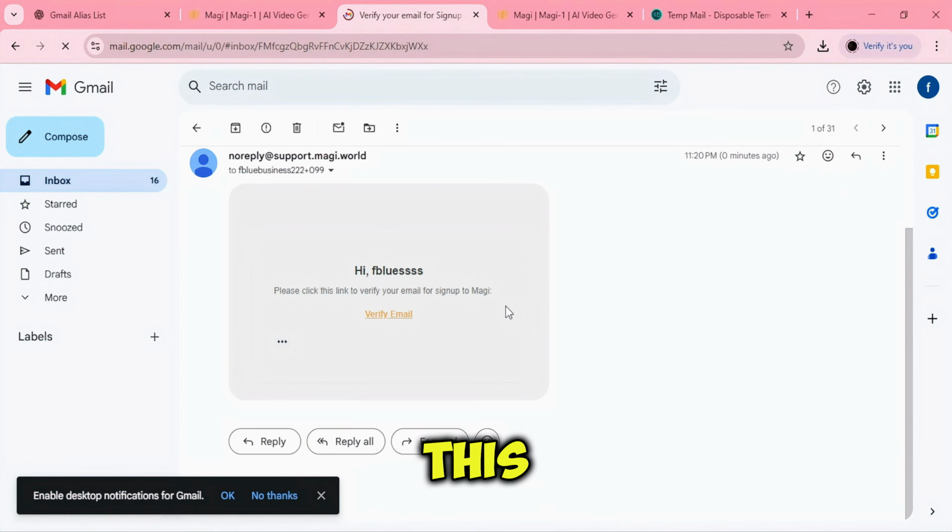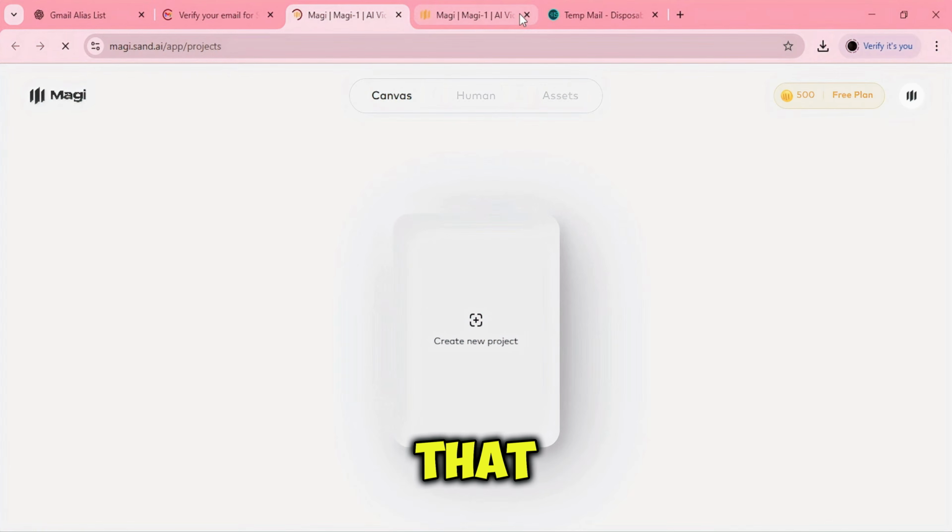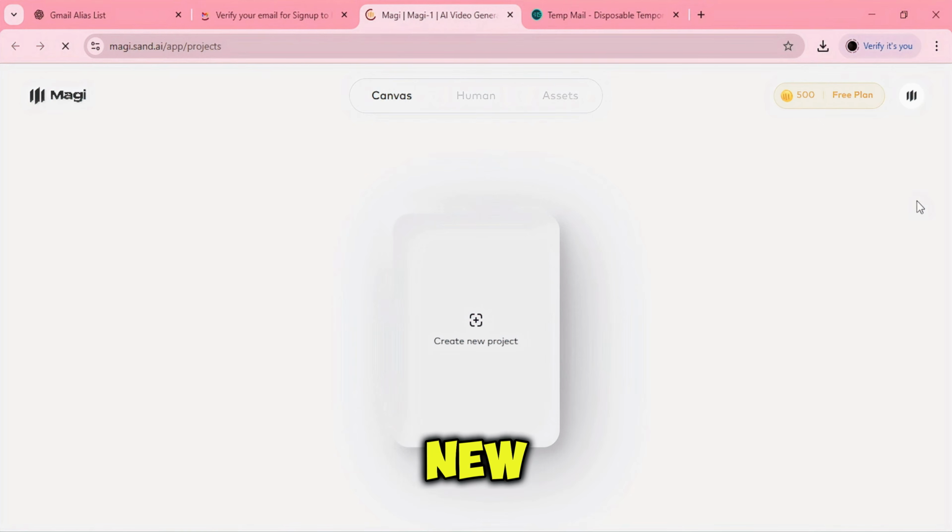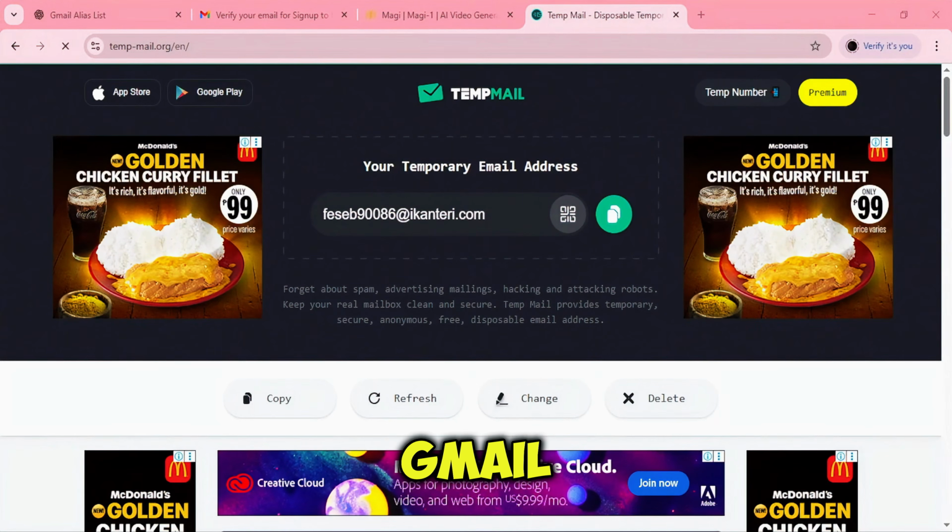And look at this. I just got the new verification email in my main inbox. I click verify, and just like that, I'm back inside Magi with a brand new account and a full set of fresh credits. Simple, powerful, unlimited. Now, it's possible that one day Magi could patch this loophole. So what's our plan B? It's simple. Either use multiple Gmail accounts or go with a temporary email.